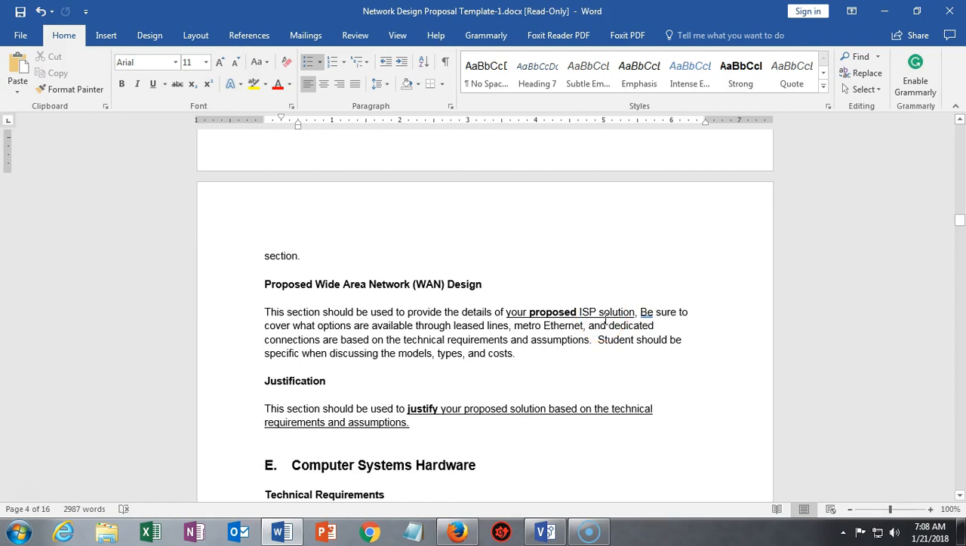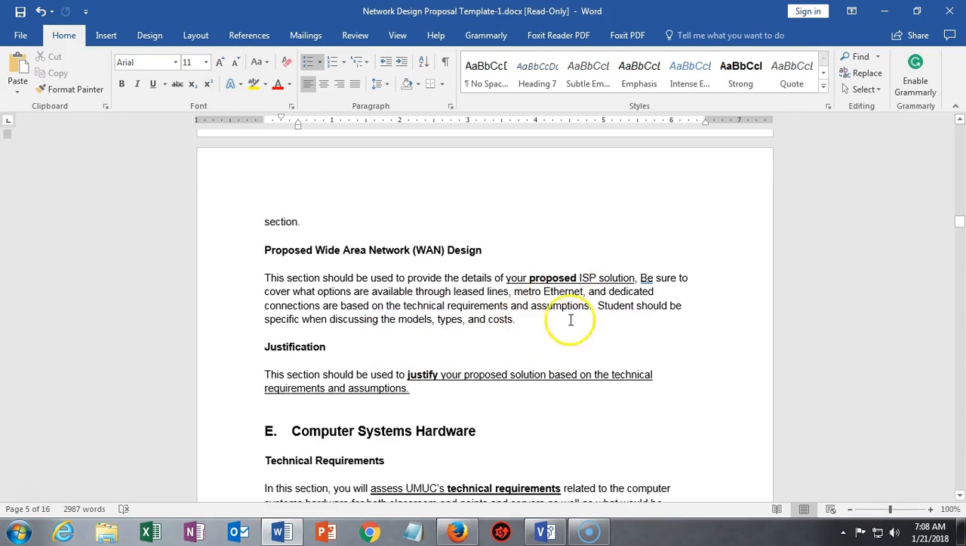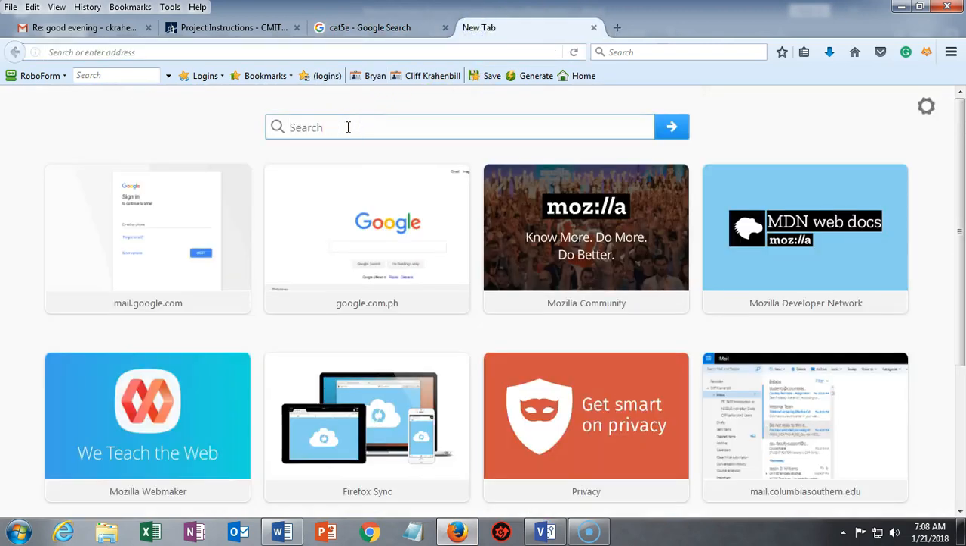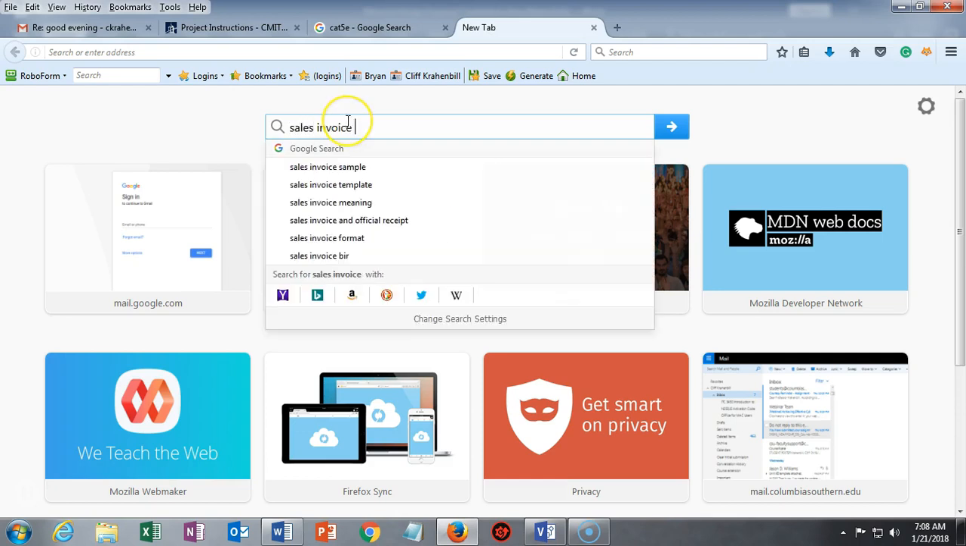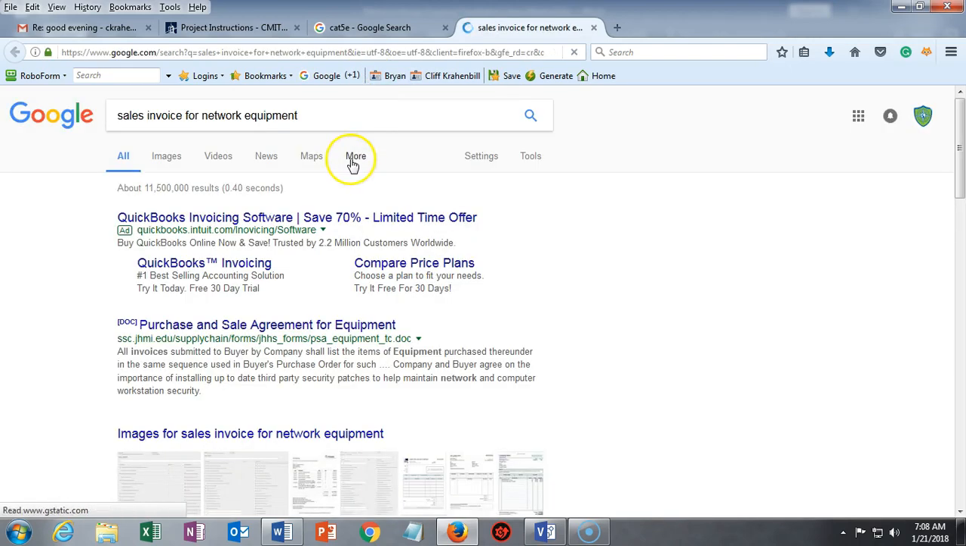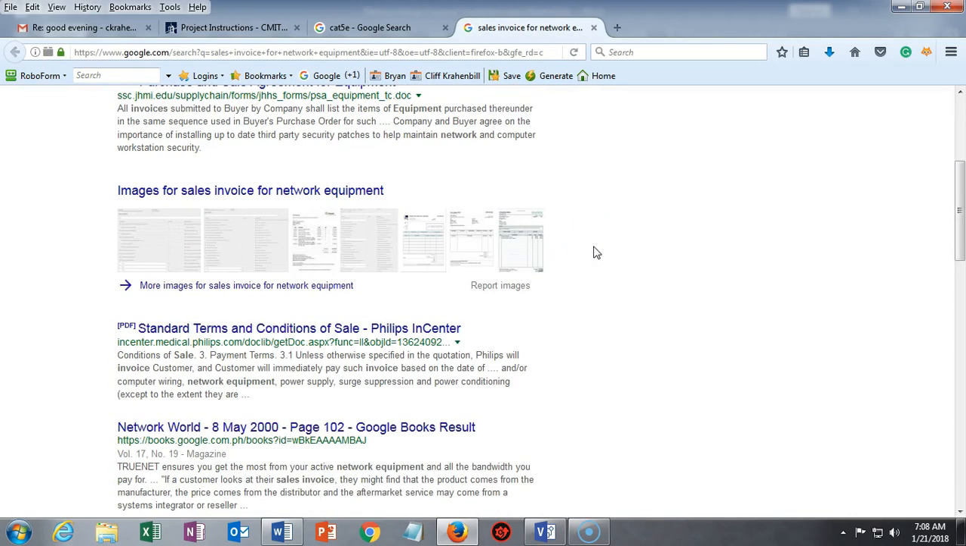Just keep it simple. Once we get into the cost here, like the models, the types, and the cost on the proposed ISP solution, we can do it like this. You can go out and get an invoice. And here's how I would do it. I would get a sales invoice for network equipment. I don't care if you fill it out or if you get one that's already filled out and just modify it. I don't care, but it looks something like this here.